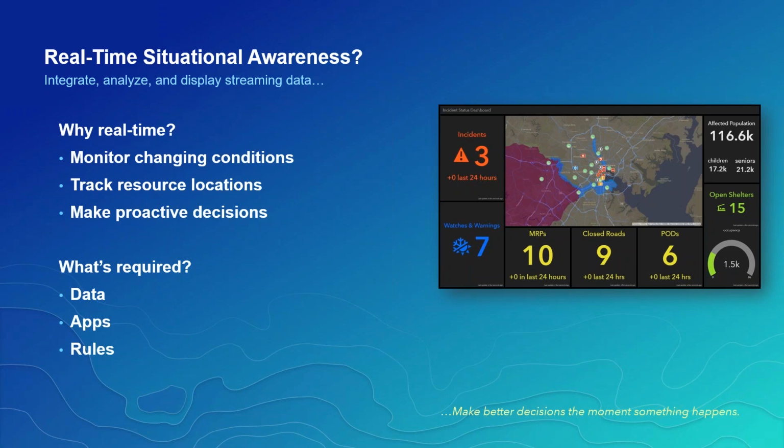So what's required to do that? Well, there are three main components. Number one is data, obviously, right? We have to have good real-time data coming in. That's data from your business systems, like your incident management systems, like WebEOC and others. It's data coming in from providers like the National Weather Service and the USGS, for example, to provide us context around the hazards that we're experiencing.